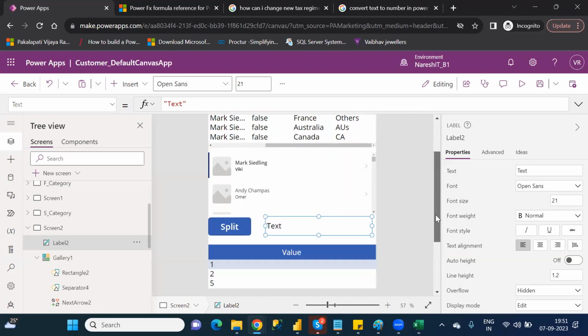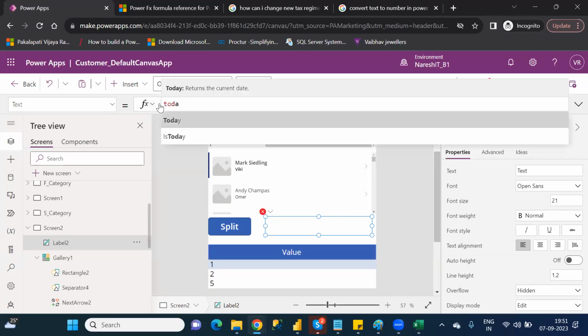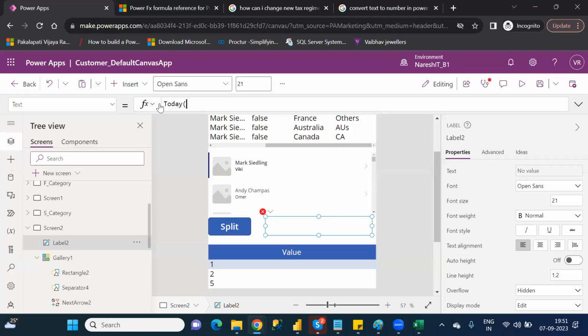Text label. So in this one, what I am doing is applying the Today function. What is that? Today means it will display only the current date. The Now function will display the current date and time. Understand? That is the main difference between Today and Now. See here, it will display the current date. What is the current date here? That will be displayed. Understand clearly or not?